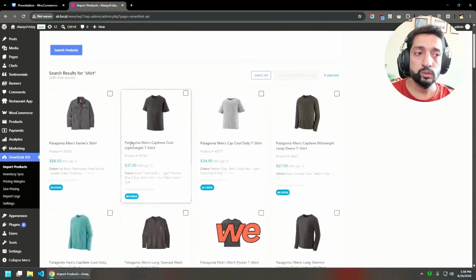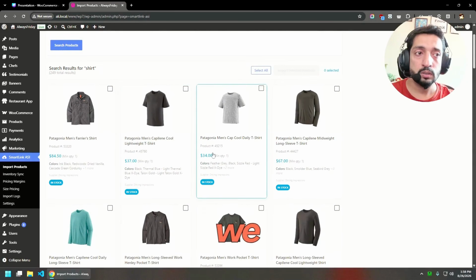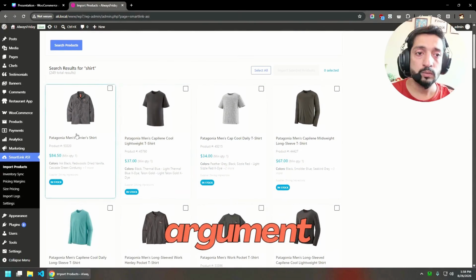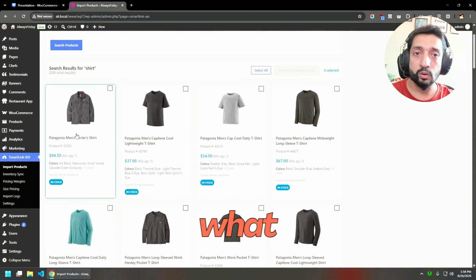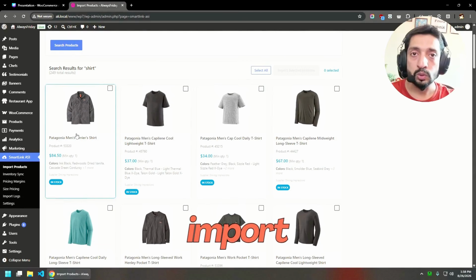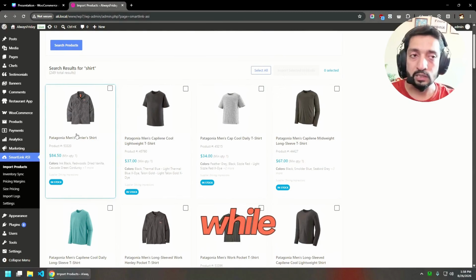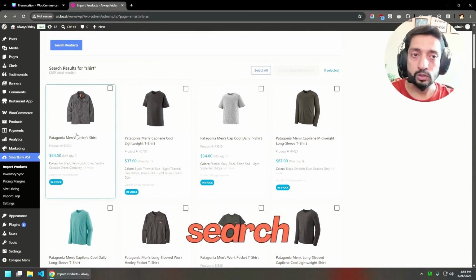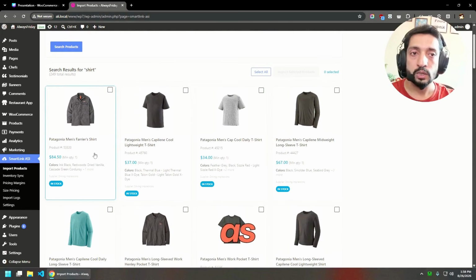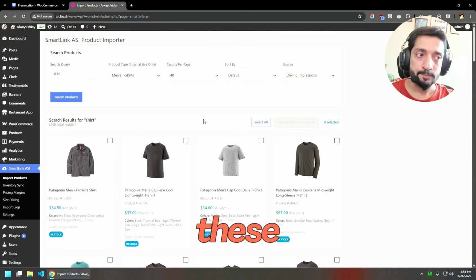In the search query, we can enter color, we can enter the price maybe in another argument. So that totally depends on what filters you're going to need while importing your products in your search query. The search query can have more arguments and more filters as you like.